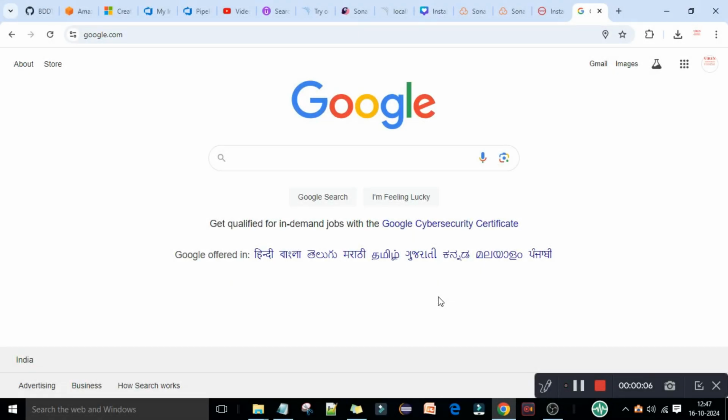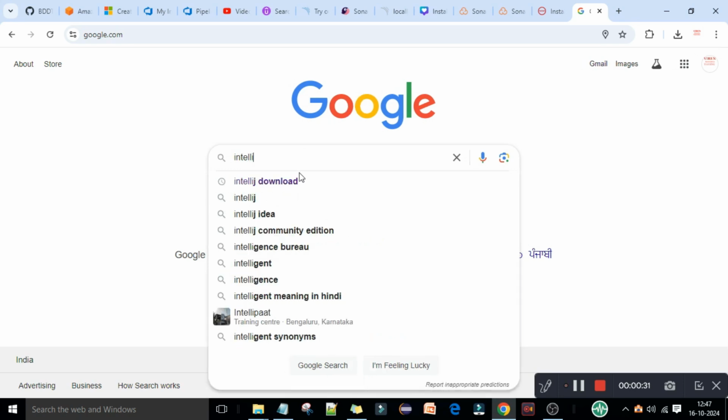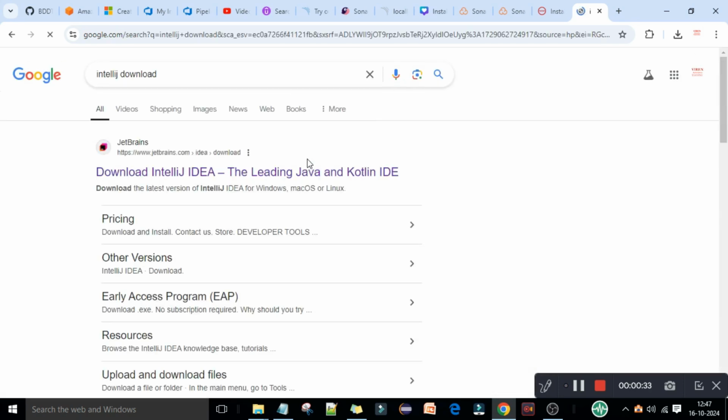In this lecture I am going to explain how you can download IntelliJ IDEA on your Windows local machines. To download IntelliJ IDEA on your local system, you can go to Google and type IntelliJ. Then you will see the option IntelliJ download. You click on this link and after that you will see the JetBrains official website.